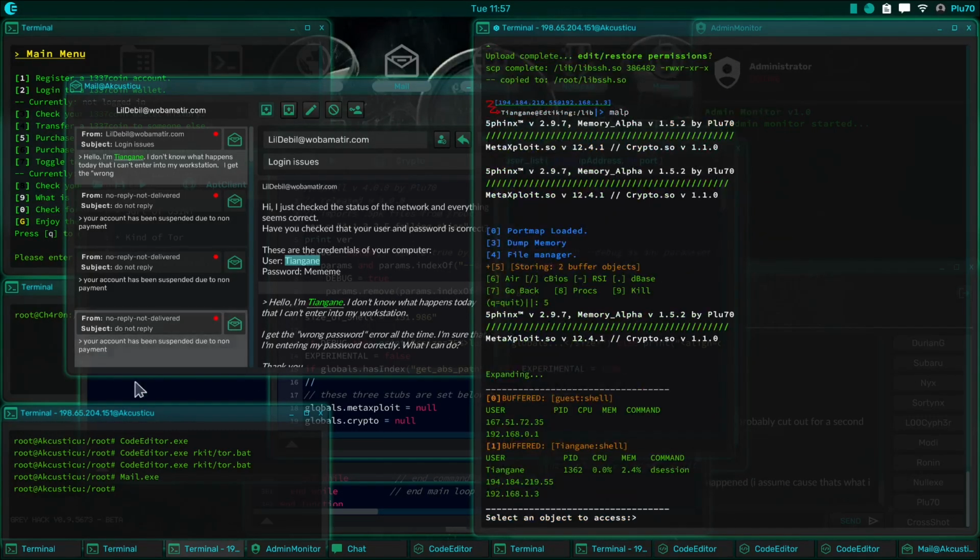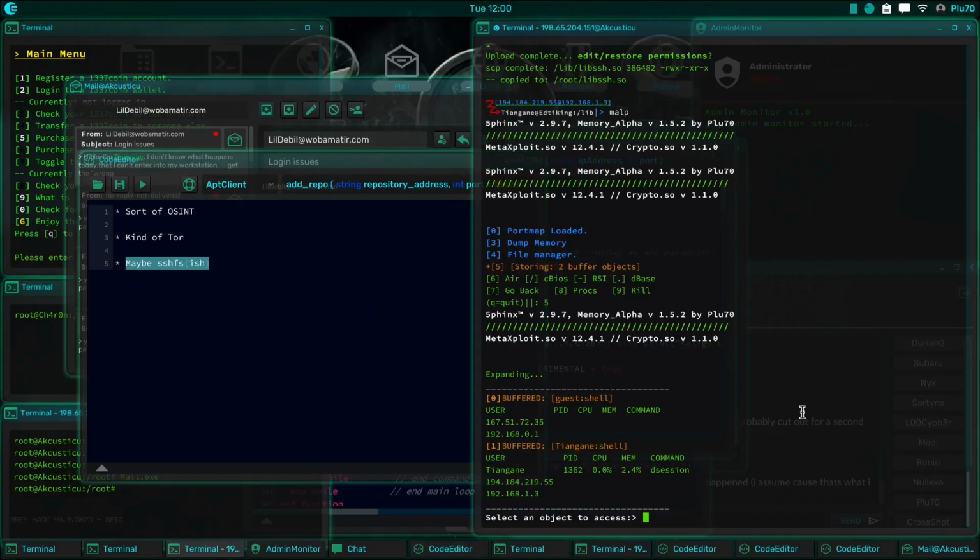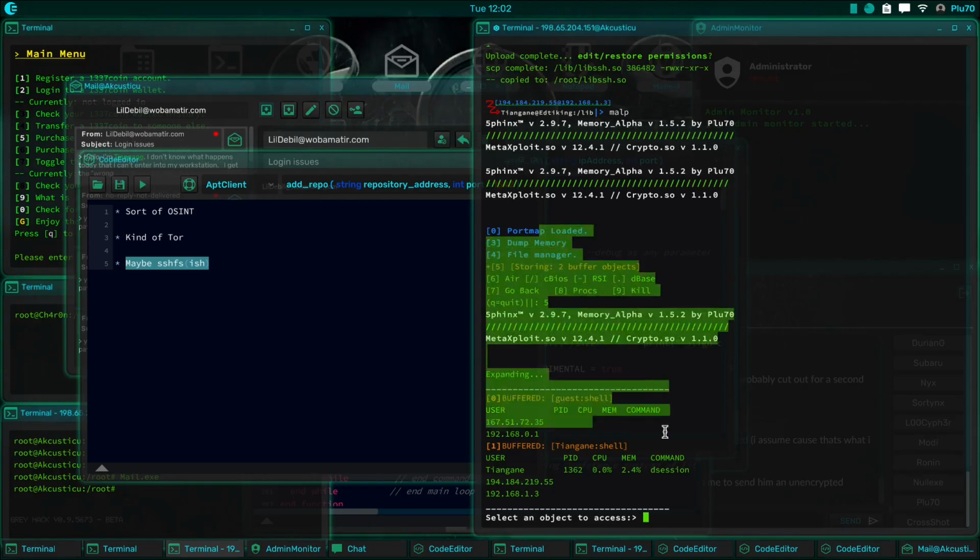So in a way, we've done kind of an OSINT hunt, we've kind of done a TOR tunneling, and we've kind of done a secure shell file system-ish kind of cross-platform file transfer. All of which using the tools within the game, and of course using my tool shell.